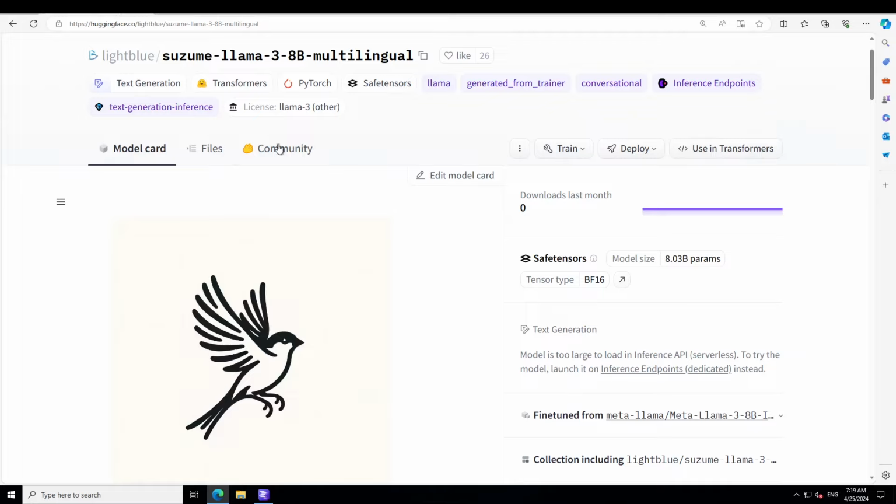And this model, Suzume, has been trained on this dataset. Suzume is a Japanese word for sparrow. And you know what a sparrow is? It is a very common bird all across the globe. And this new model, Suzume 8 billion, is a multilingual fine-tune of Llama 3.